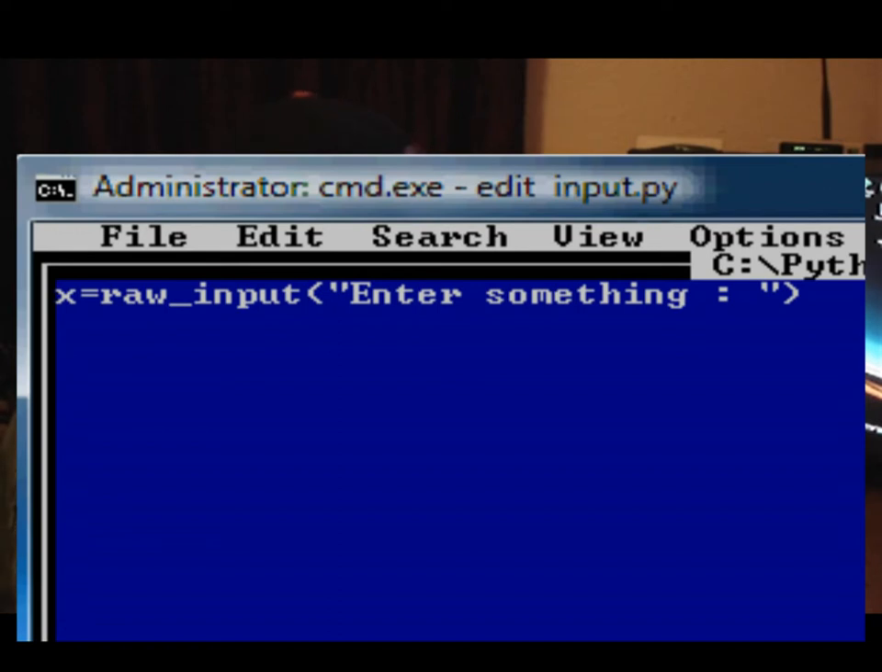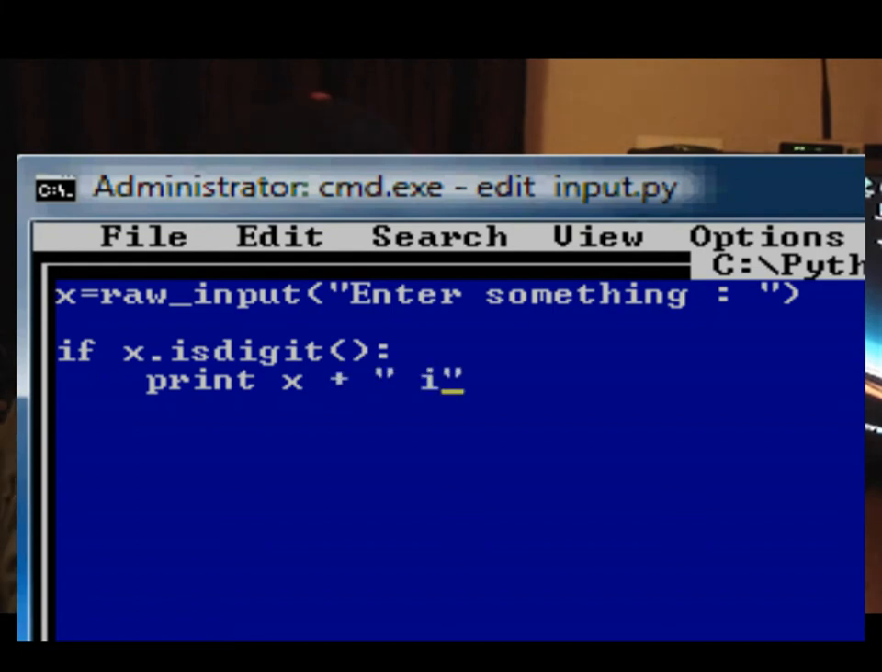And we're going to say if x.isdigit() colon, enter, new line, indent by 4 and say print x + " is a number". Now the isdigit function will return true if the value of the string is a numerical value.